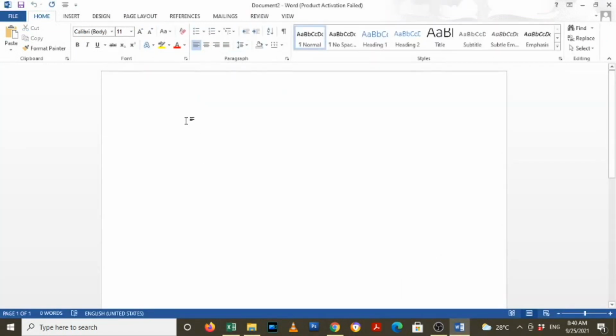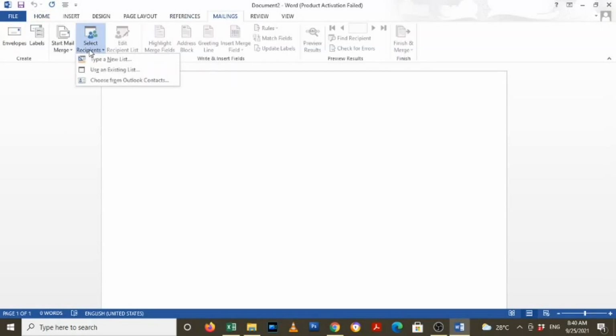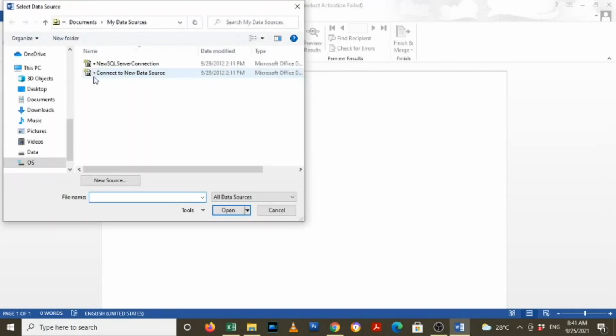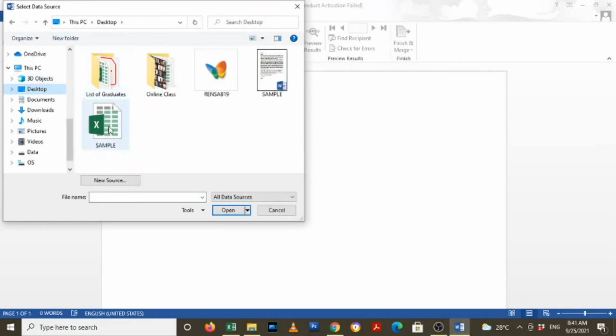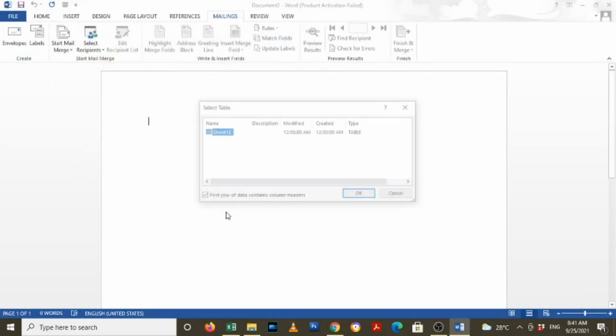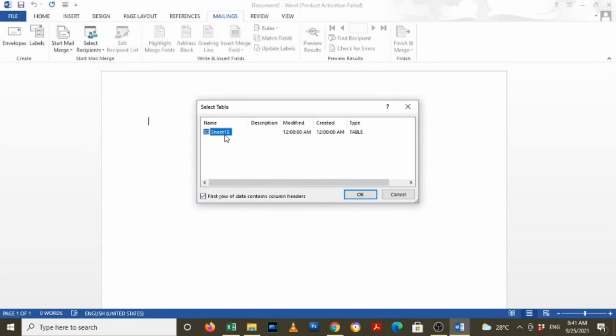Now let's start merging. You go to the Mailings tab, select recipient, use existing list because again, we already have our data set or our data file created earlier. So all you need to do is to locate where we have saved or stored our data file and then click open. Notice that a window will appear asking you for what sheet number. So technically, you will be choosing the sheet number where the data are encoded.